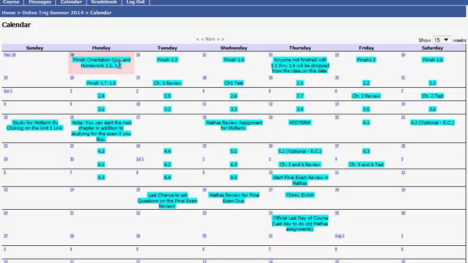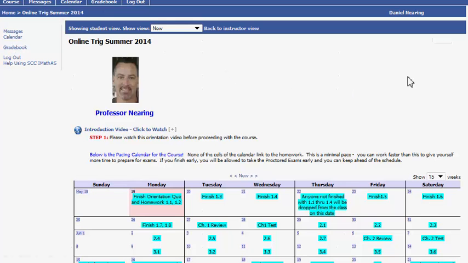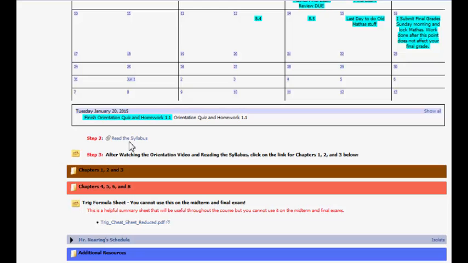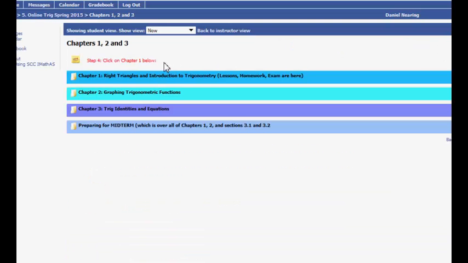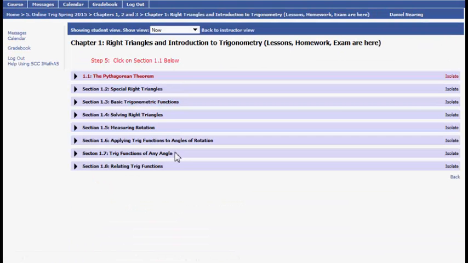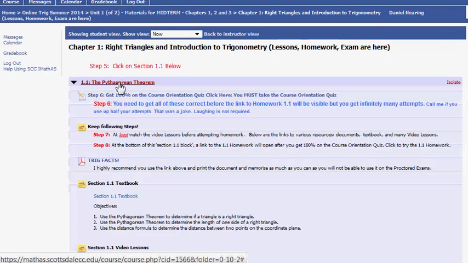So once you're done looking at the calendar, go back to the main page here and I'll show you how to start the course. If you're watching this video, you've already done step 1. Scroll down to step 2, read the syllabus. After reading the syllabus, step 3 is to click the link for chapters 1, 2, and 3. Step 4 is to click on chapter 1. This opens the 8 sections of chapter 1. Step 5 is to click on section 1.1. And when you click on each section, many things open.